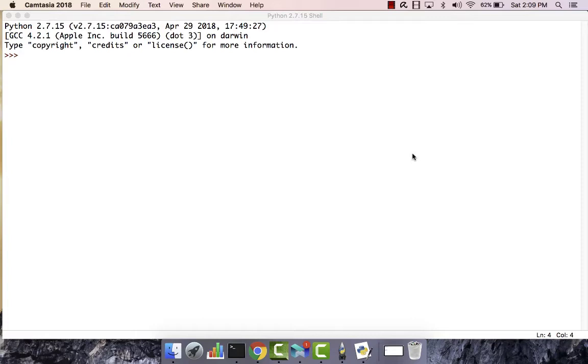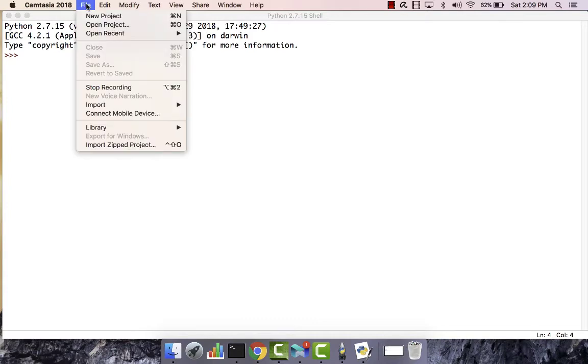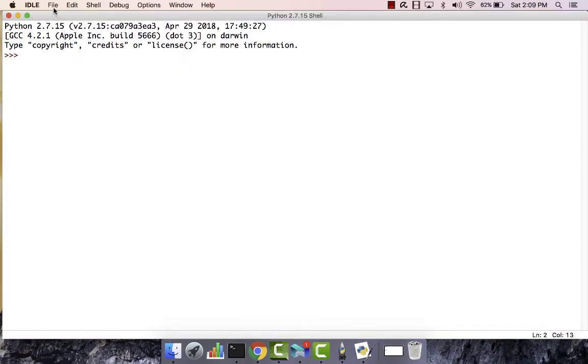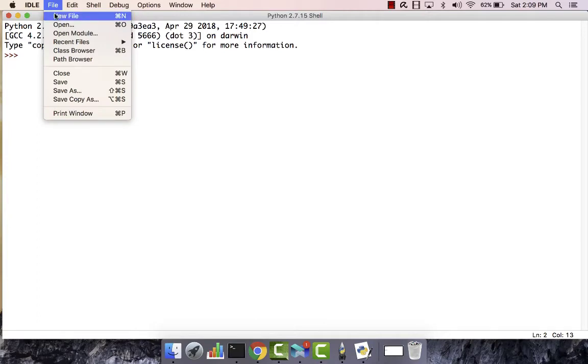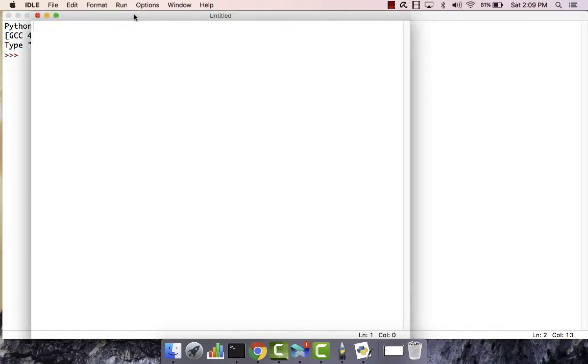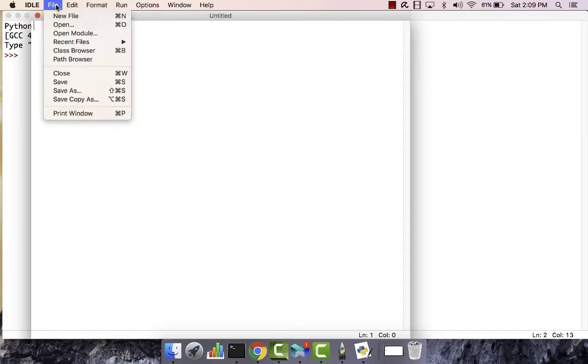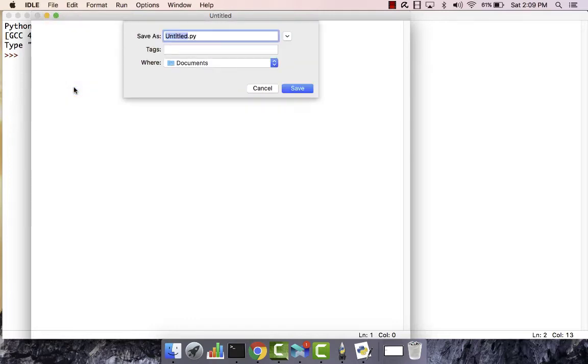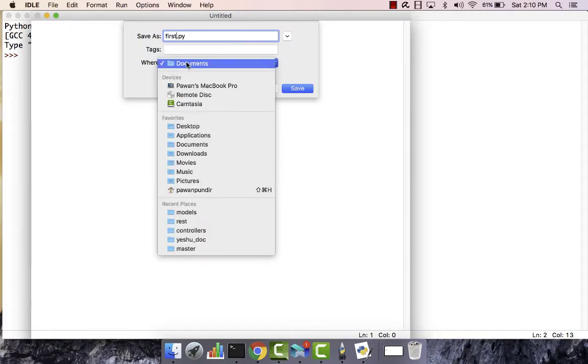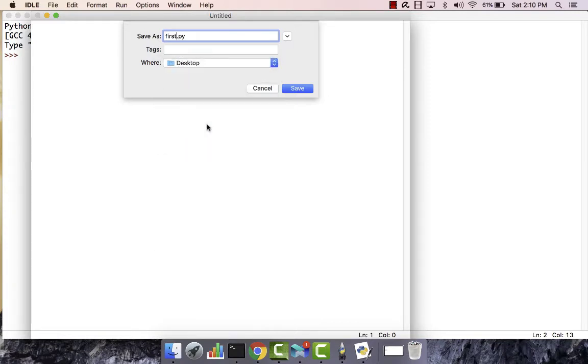The simplest way to open a new file in the editor is from the shell only. You go to File and click on New File. This is a new file for you, and let's say we save it. All Python files will have the extension .py, so I'll call this first.py. By default it goes in Documents, but you can choose any folder. Let's say I choose Desktop, so on the desktop this will be stored as first.py.